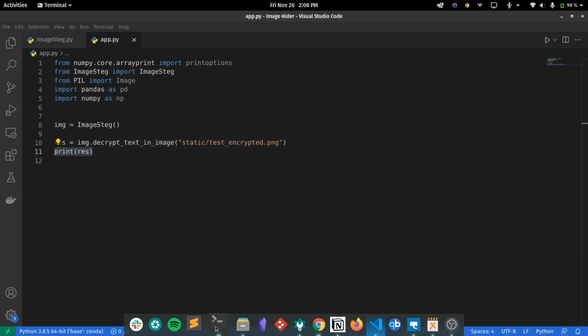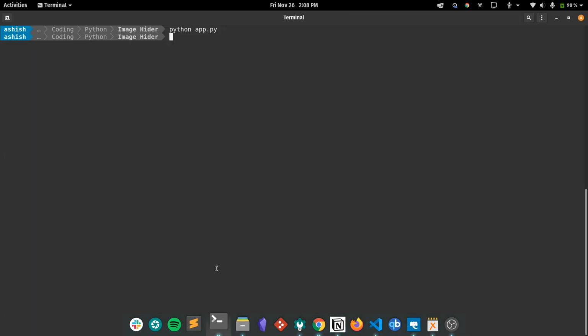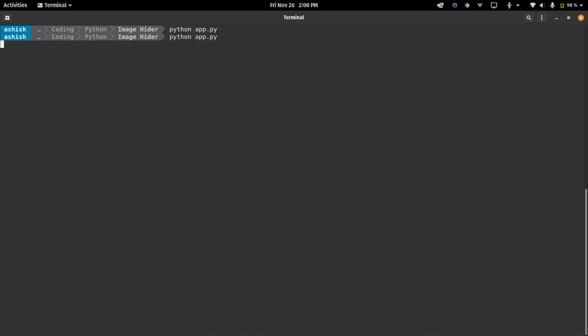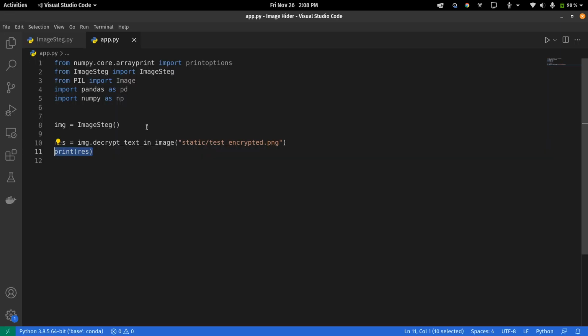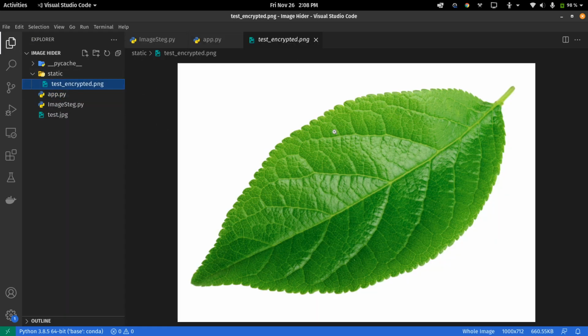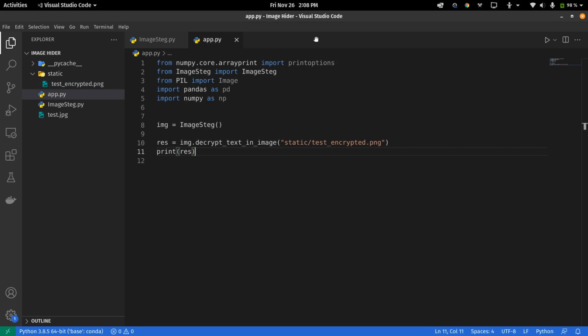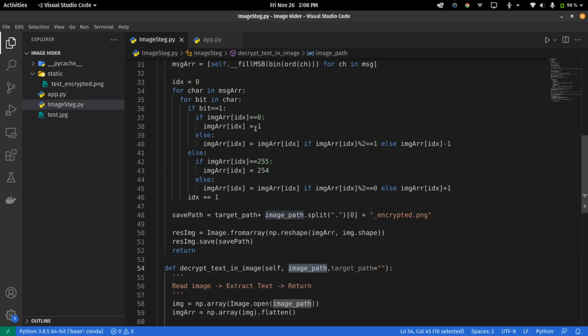So if I just run this code, we are expecting to get a message which we had previously given. So if I return, see, this was the message. This was extracted from this particular image which was there in test encrypted. Yes, so that's the whole process of image steganography. This is using Python, very simple code.